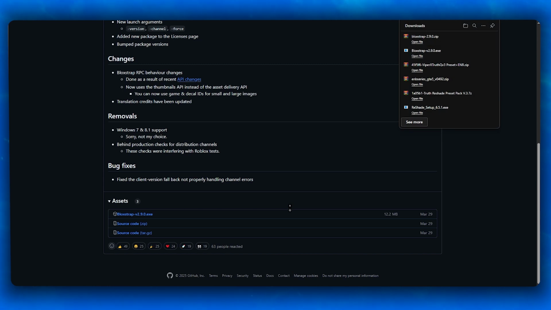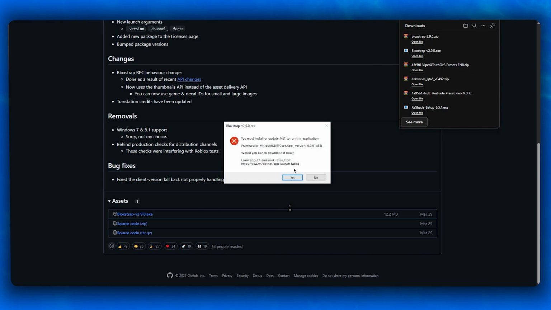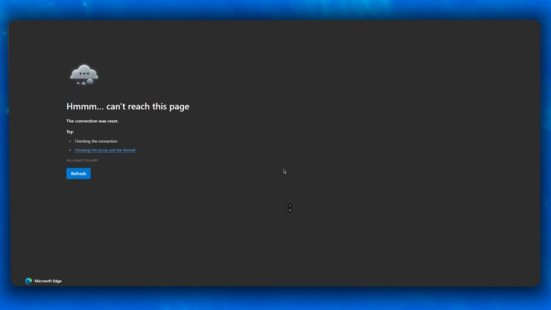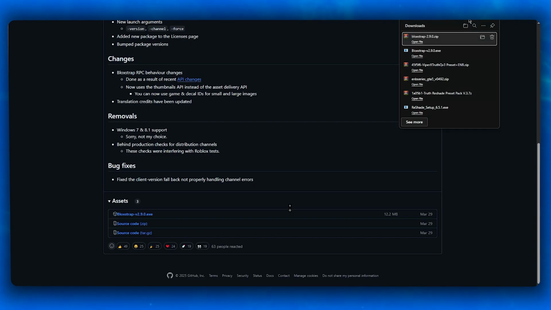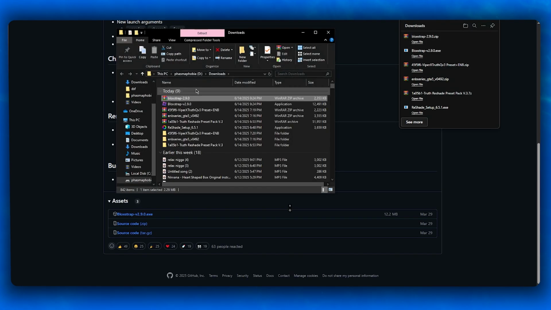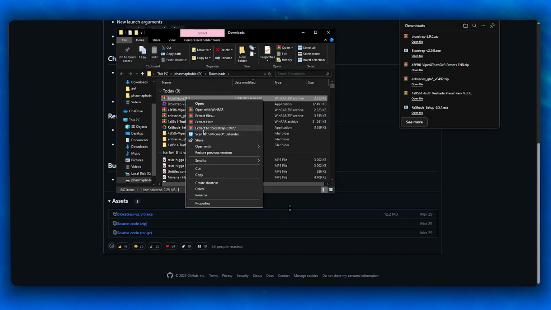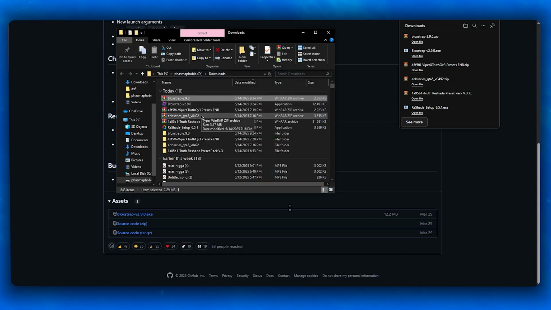Now, once you've done that, you're going to simply run the installer, which is the exe file. Before that, it will say that you might need to install or update your .NET to run this application. So if you want to do that, simply go ahead and make your .NET updated. And once you've done that, you're going to go ahead and run the Bloxstrap application once again. Okay.